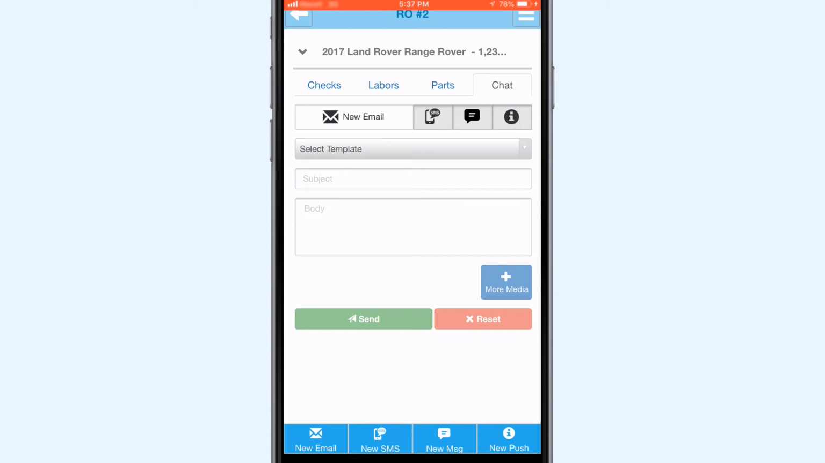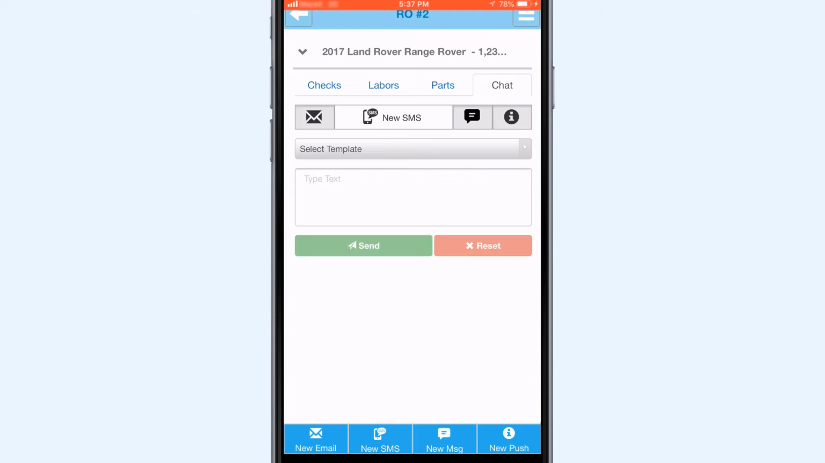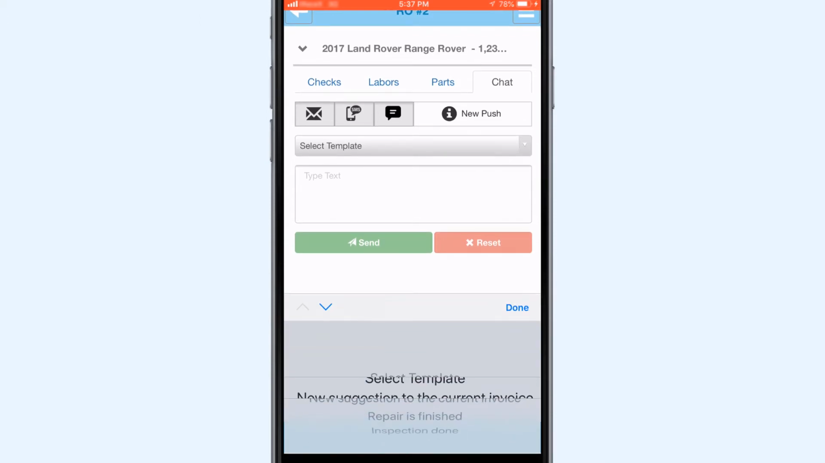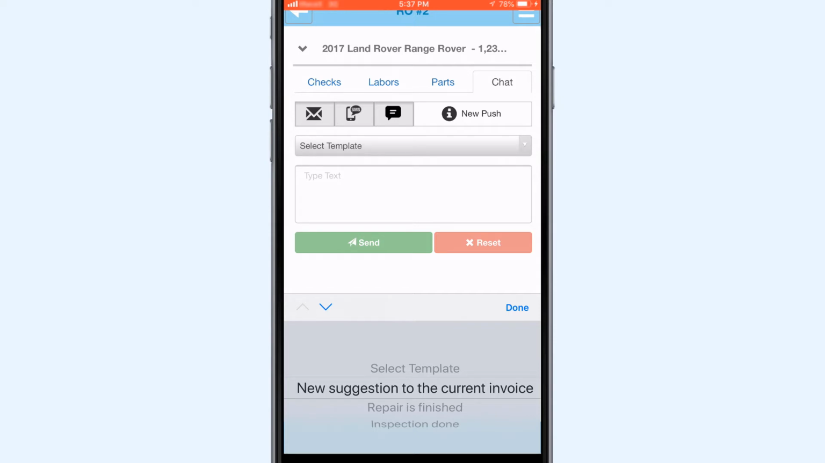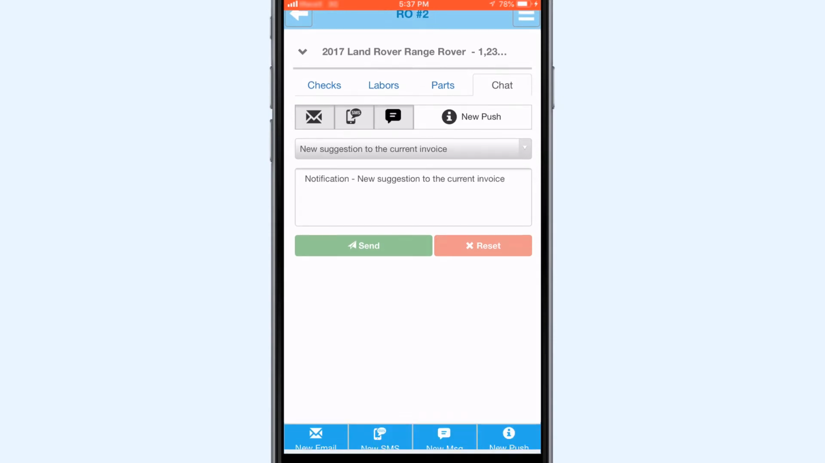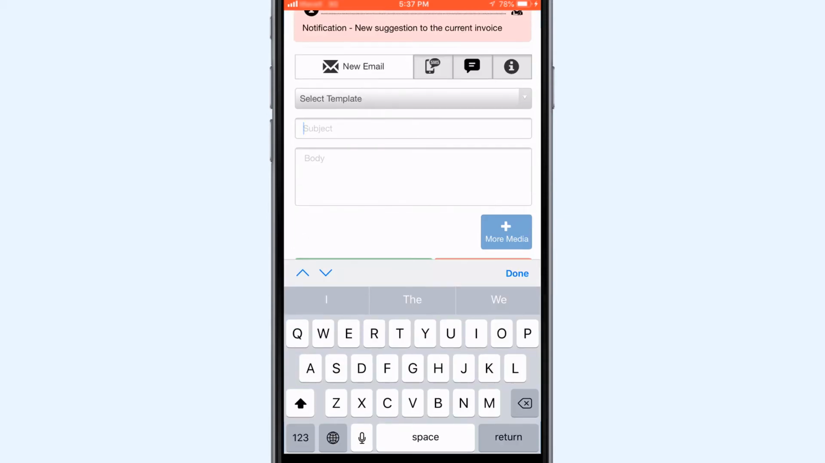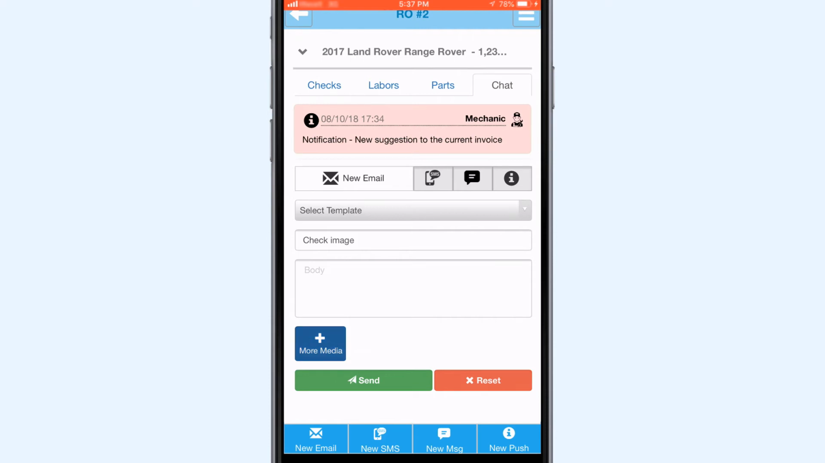You can choose how to deliver your message: by email, by SMS text message, message to the app chat, or using the push notification. You can also choose one of the message templates prepared by the service writer, or attach files, images, video, or PDF documents to your message if the file transfer is supported by the selected messages.